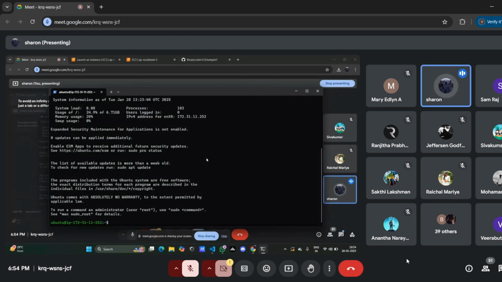After giving this command, you can see Ubuntu. That is because in this EC2 instance, we chose Ubuntu. So now we can be sure that we are directly connected to the EC2 instance which you created in the AWS console. Our next command will be sudo apt update. This command is used to update Ubuntu.